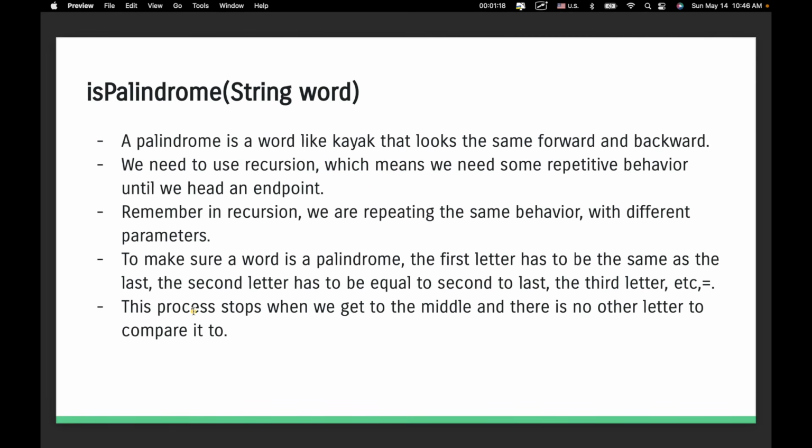And basically the point we're going to stop, our base case, is going to be when we get to the middle and there's no other letter to compare it to. So it's either an even number of letters and there's just nothing left, or there's an odd number of letters and there's only one letter and we can't really compare it to anything. So basically we're going to be comparing these, and then this is our base case right here.